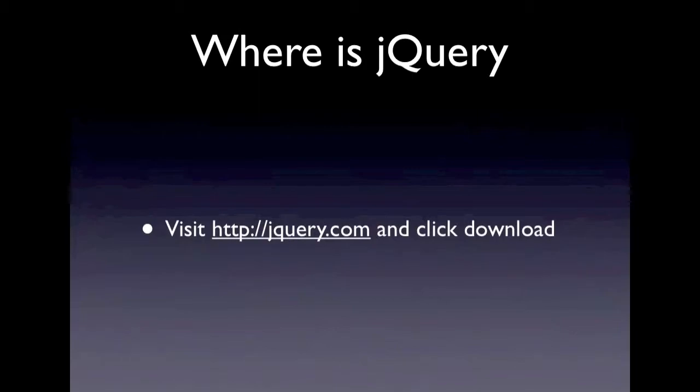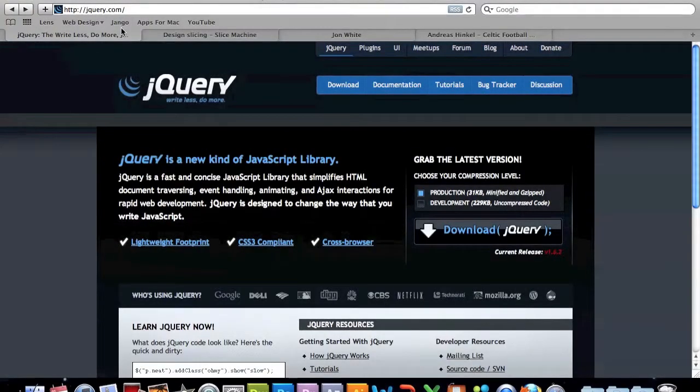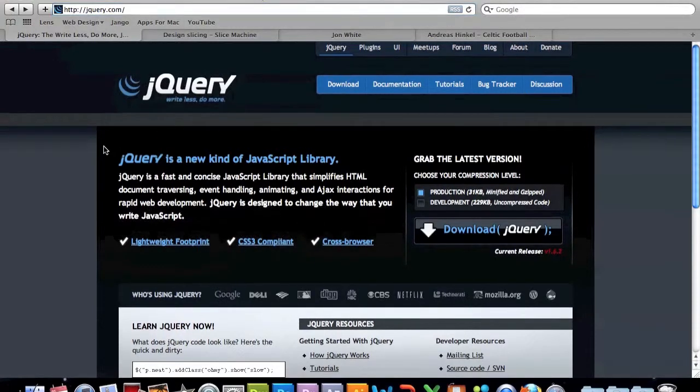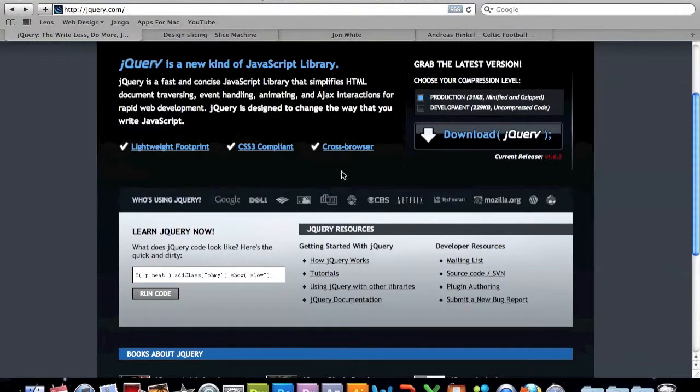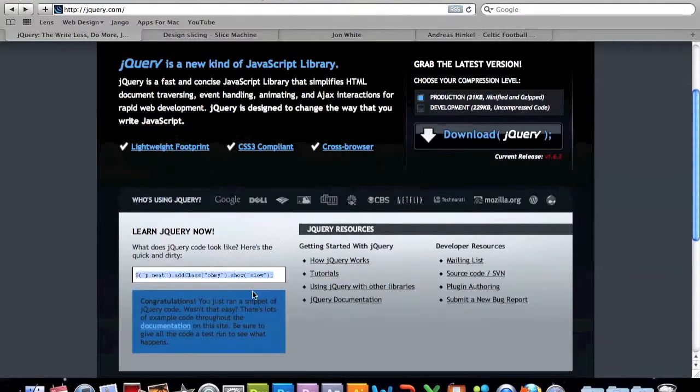Go to jQuery.com and click download. It's just right here. Scroll down, and to your right is download jQuery, and on your bottom left is a quick snippet that they ask you to run. They say, what does jQuery look like? Here's the quick and dirty one. This is just one piece of code to run. It's just a snippet of jQuery code.